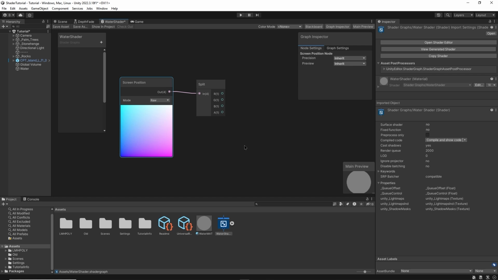Note that you can move these nodes just by clicking on them and dragging them around to organize your shader graph however suits you best.